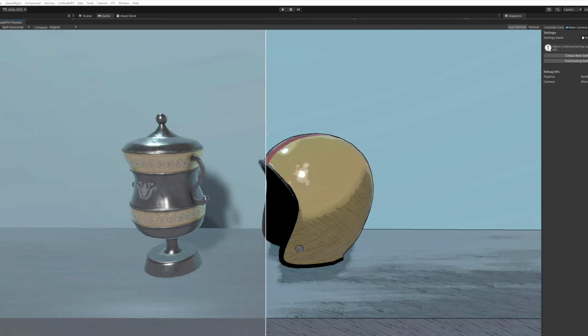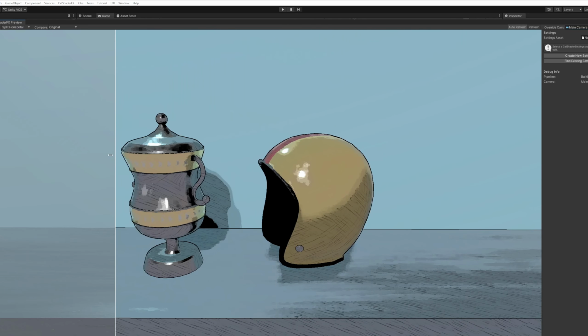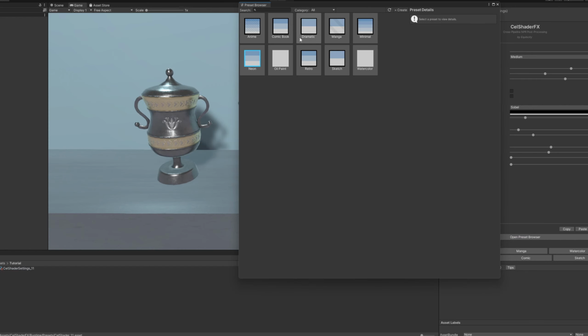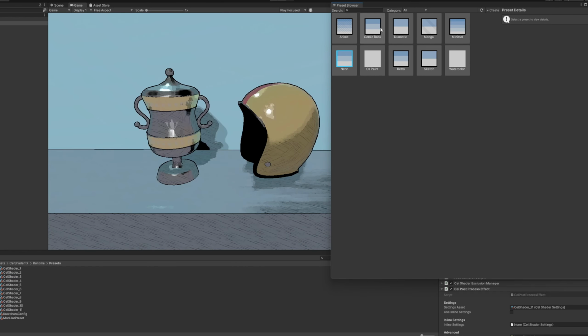Everything is controlled from this one scriptable object. Every slider, every toggle, every effect, all in one place. And because it's a scriptable object, you can save different configurations as presets and swap between them instantly.